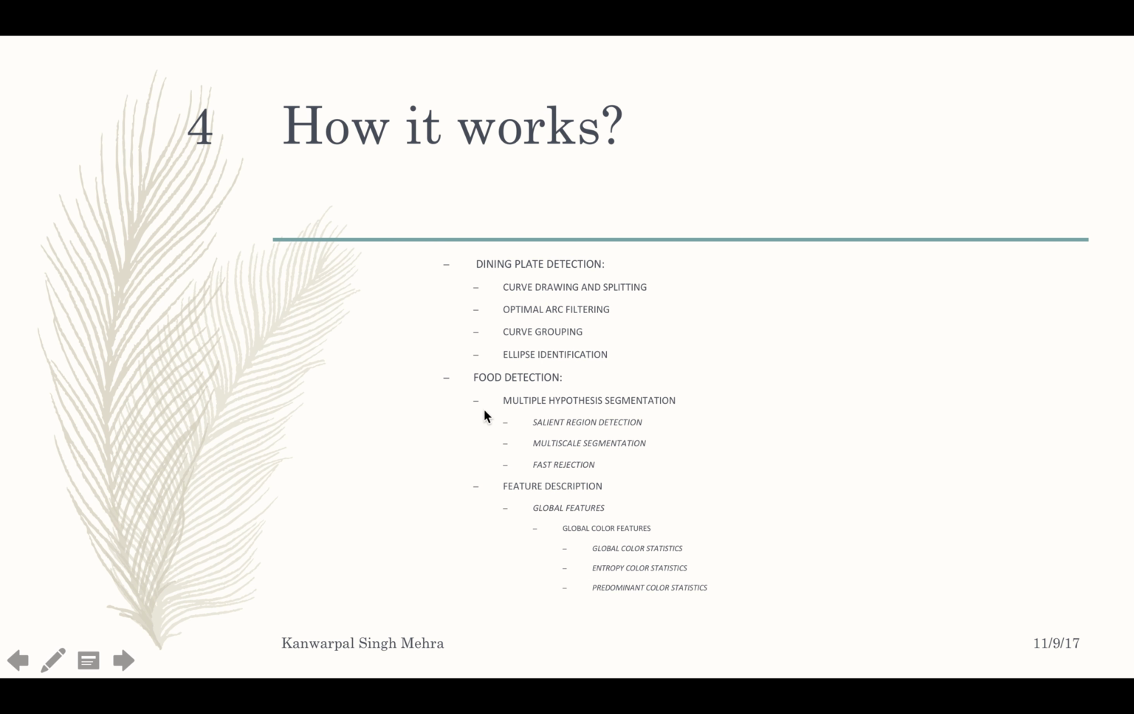Then our focus comes on food detection. Food detection, as I told, is again a part of three sub-tasks: the multiple hypothesis segmentation, the feature detection, and the classification. In multiple hypothesis segmentation, we basically do three segmentations. Salient region detection from the whole table is nothing but the plate detection, which we have discussed earlier, and I have presented a special algorithm to do this part. So salient region detection is done as the dining plate detection.